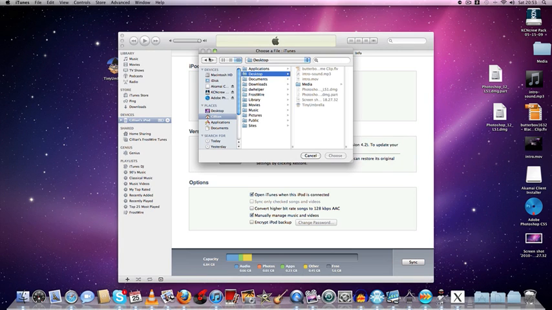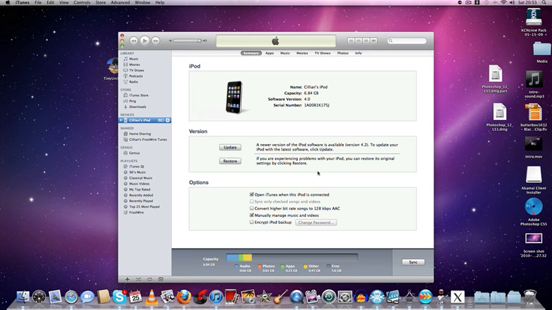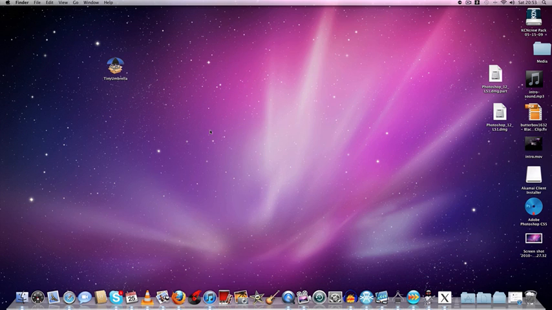It brings up a Finder window or Windows Explorer window. So say I saved it to my desktop, I would just click on desktop, which doesn't seem to be working, and I would click on the firmware, which is a .ipsw file. But if your browser accidentally downloads it as a .zip, you just rename it to whatever the name is, .ipsw. Okay, so hopefully that should get you restored to an earlier firmware.